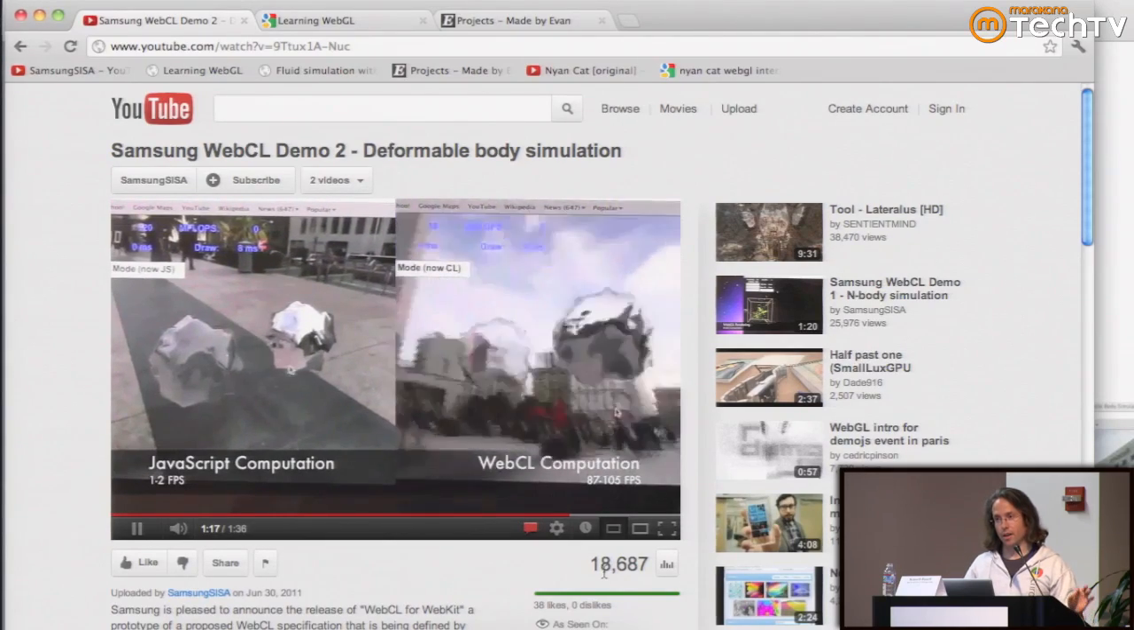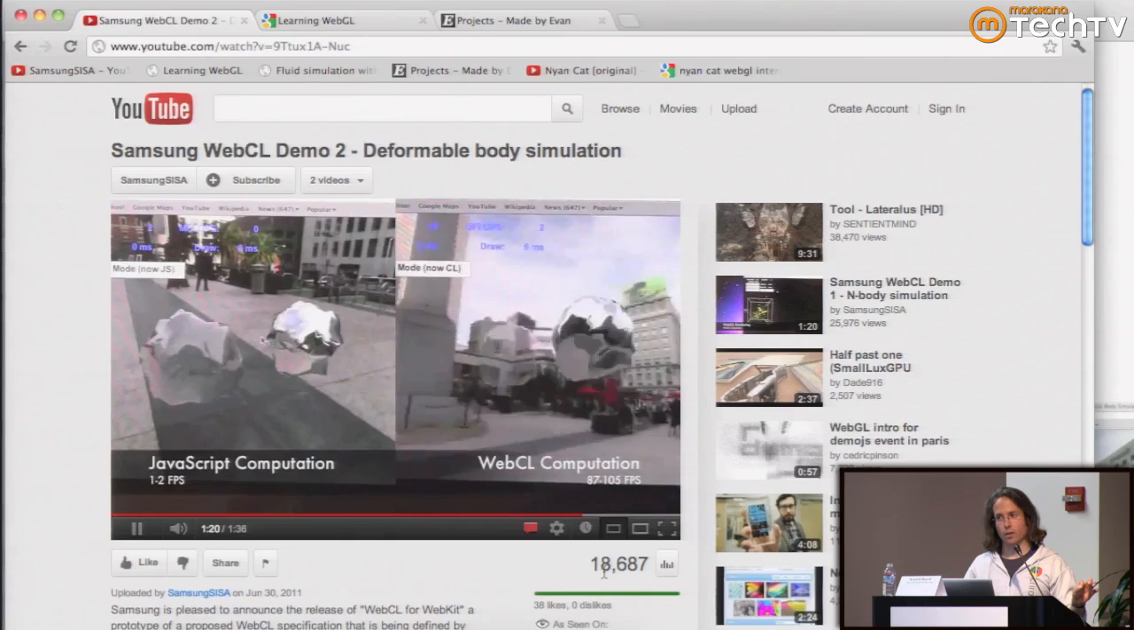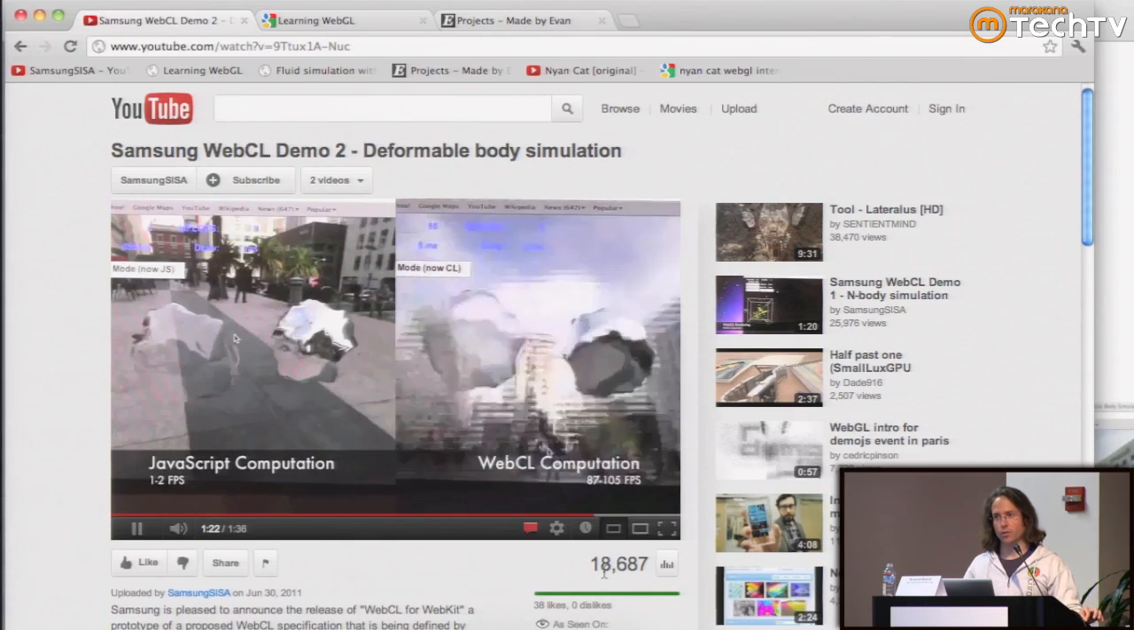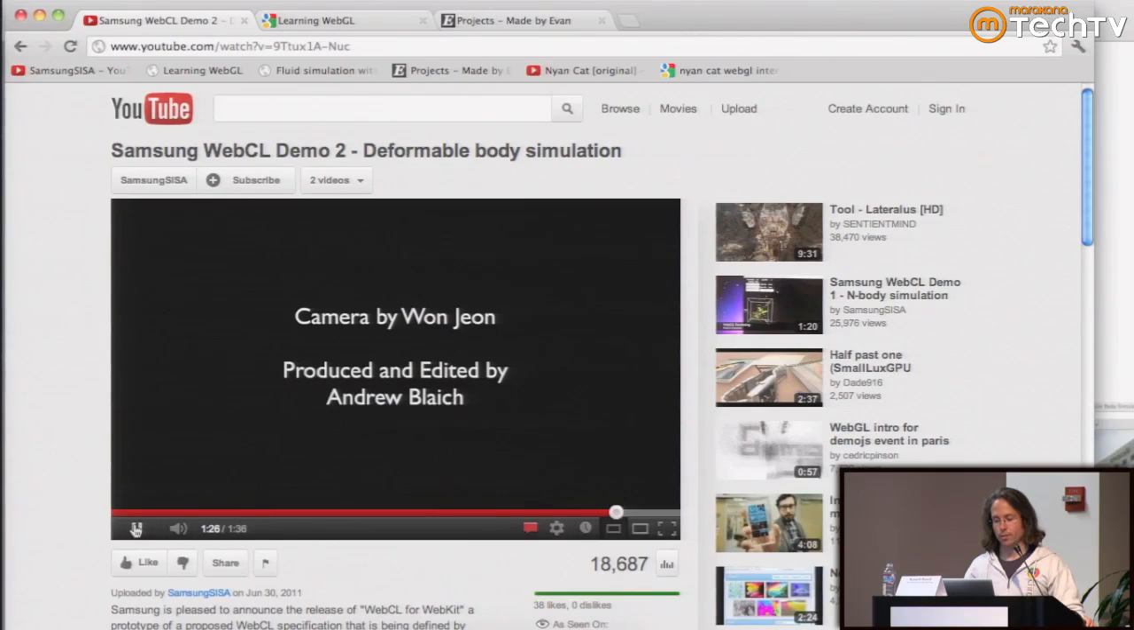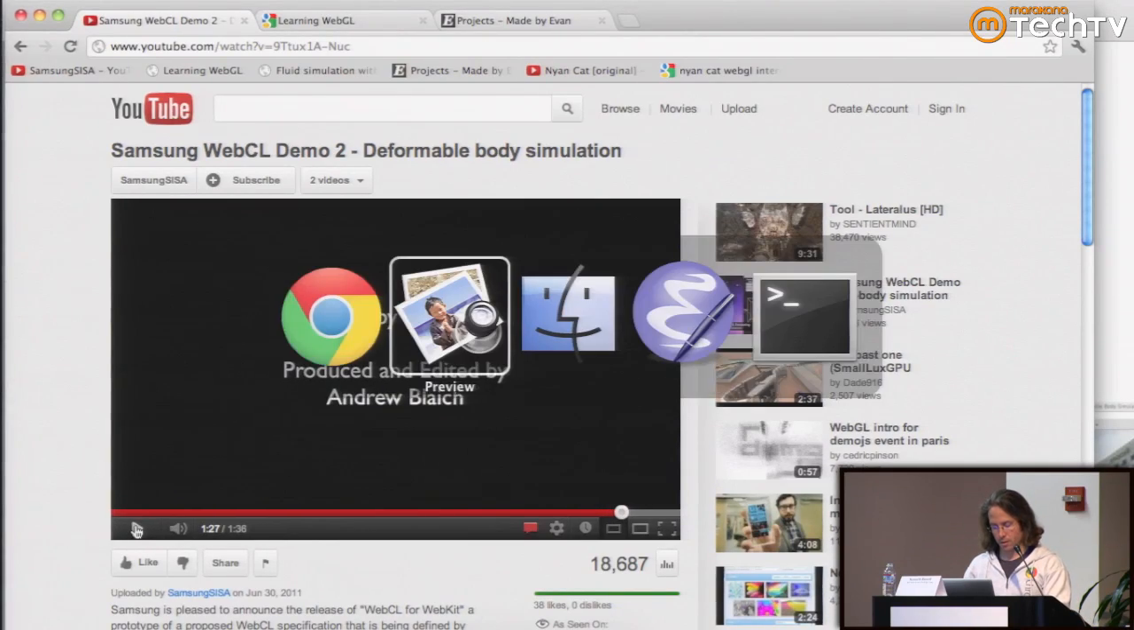There are definitely fields where this kind of ability is a huge, huge win. So that's what WebCL is aiming to provide.